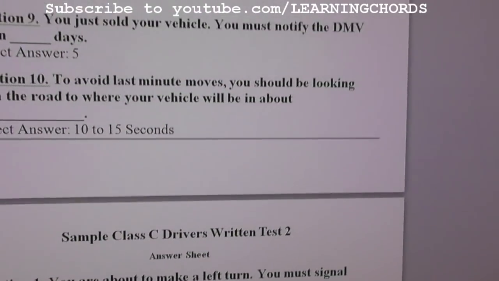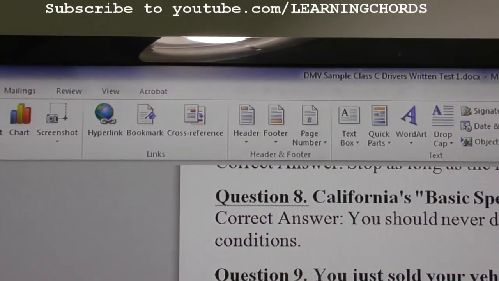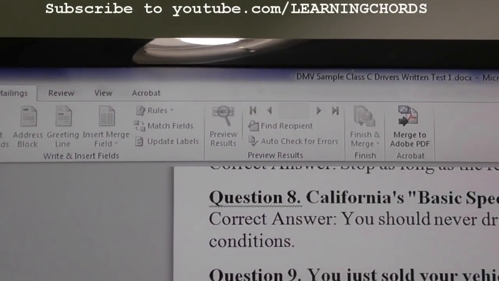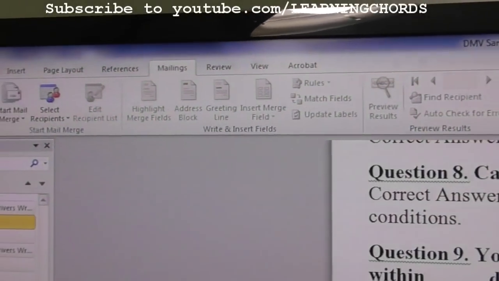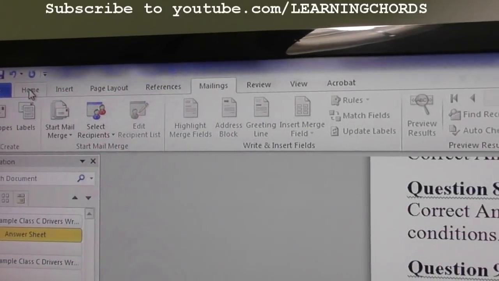what you need to do is go up to the top over here. You don't want to be on this, you don't want to be on this, you don't want to be on this, you want to be on the Home tab. There's the Home tab over there. So you click on the Home tab. Now we're at the Home tab, and I'm going to go back over here.